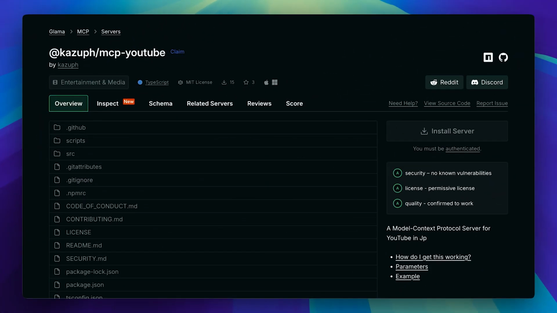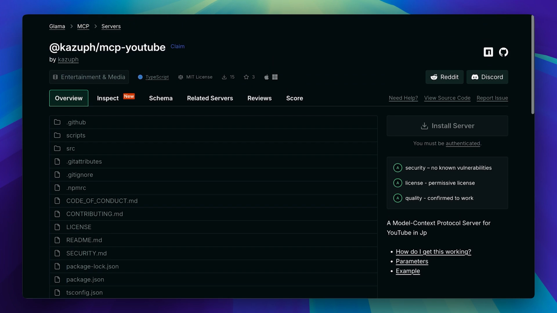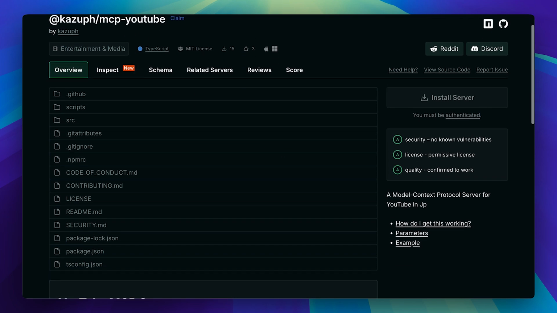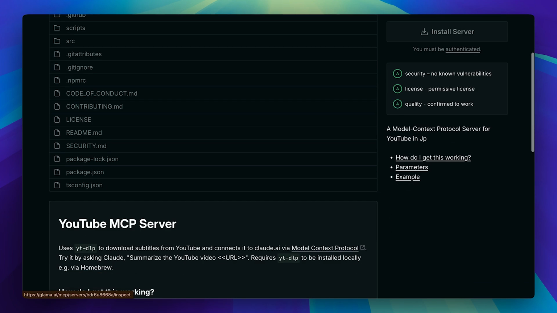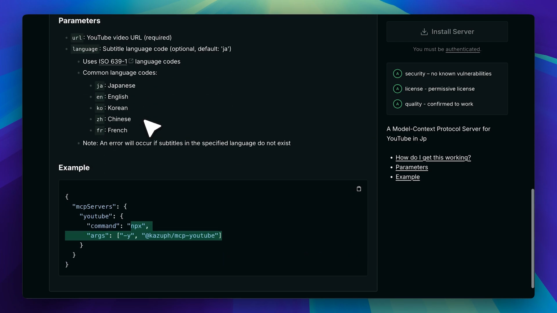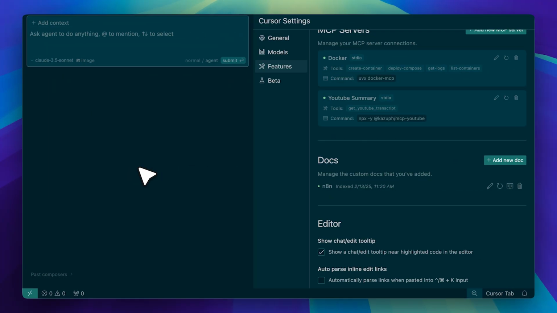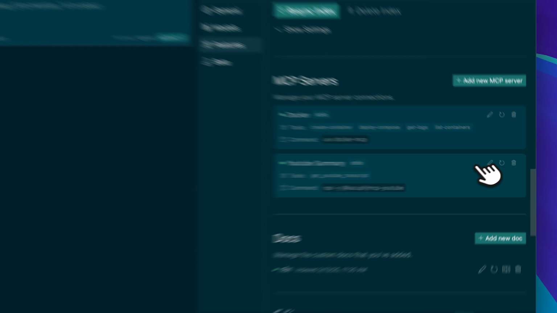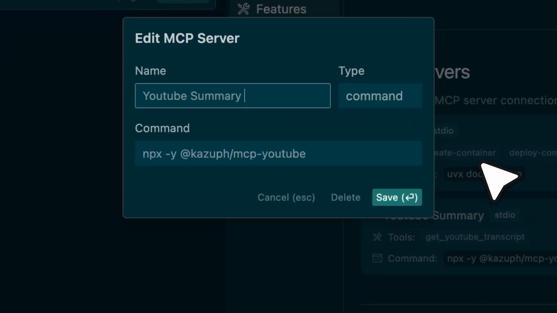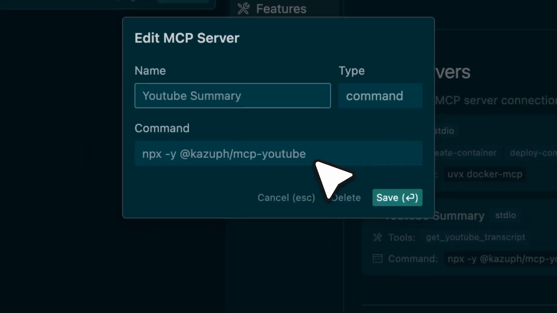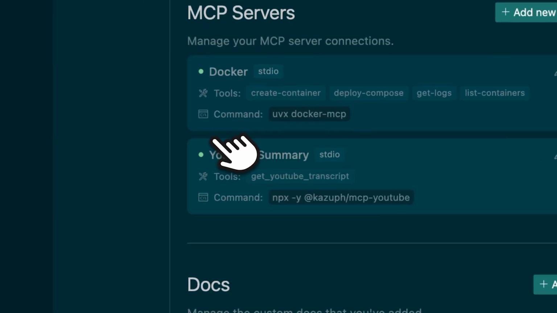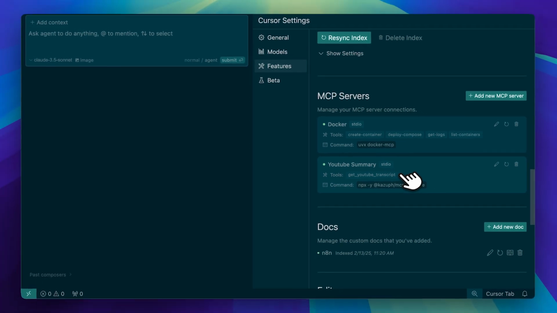So, here's another interesting one. An MCP for YouTube that lets you get your videos summarized. If you scroll down, you'll see that you need to have YouTube DLP installed, and these are the required commands. Now, let me just go into Cursor, and you'll see that I've already added it. I installed YouTube DLP and configured the command, just like I mentioned. You just need to extract the command and the argument. And as you can see, the tool is right here.